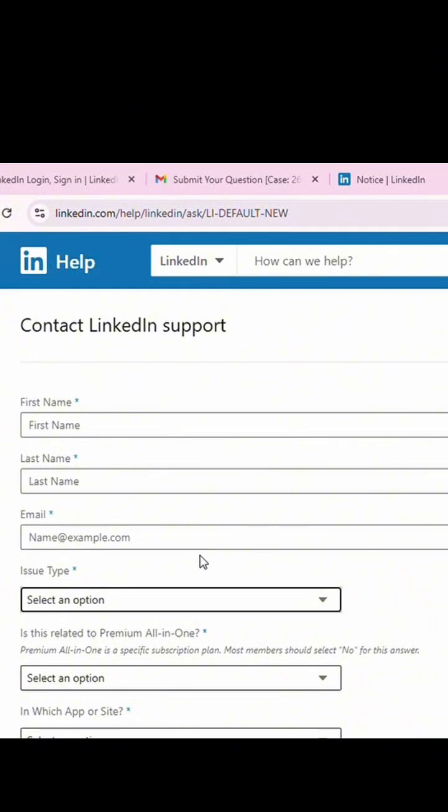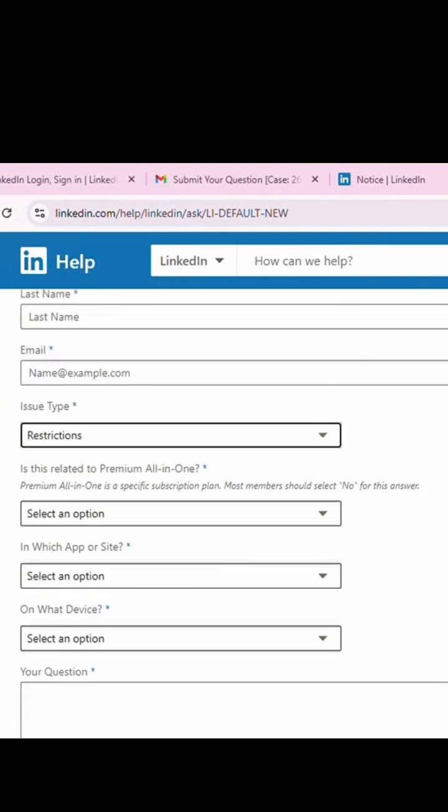Then you're going to select the issue type. If you tap on the drop down button, you see lots of options. You select restriction. Is this related to premium? No. You select no, it's not. In which app or site? Pick not app or site specific. Which device? You're going to choose not device specific. You see that option when you tap on the drop down.